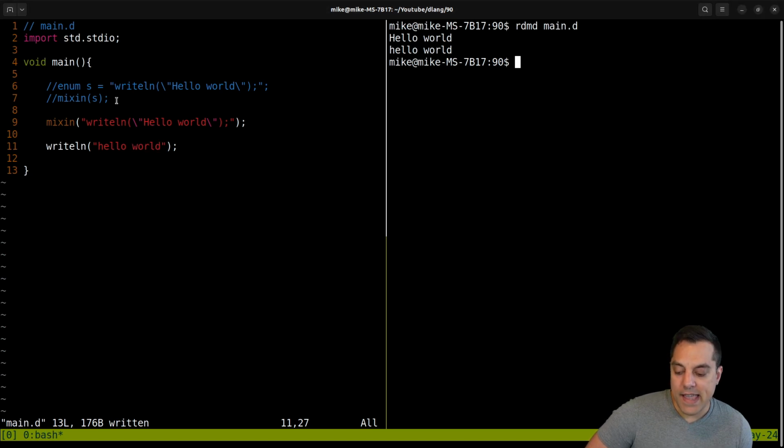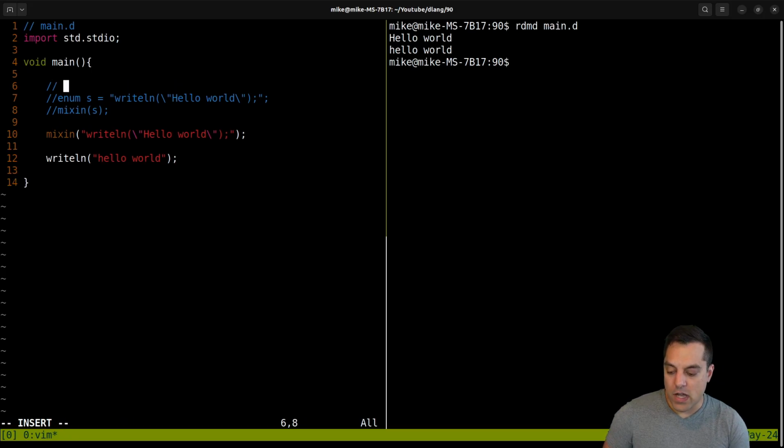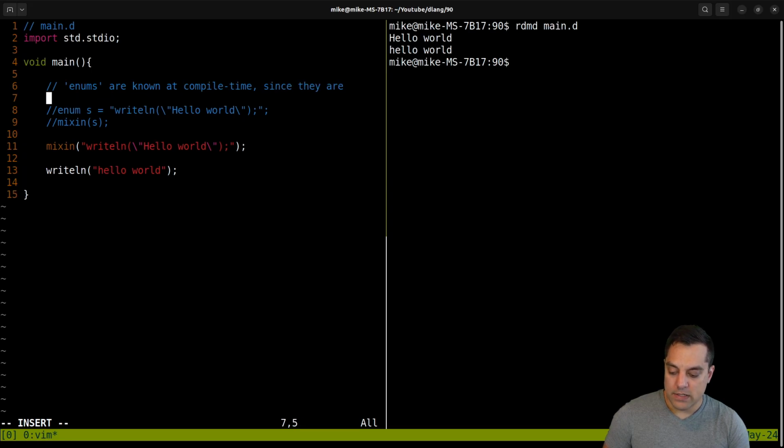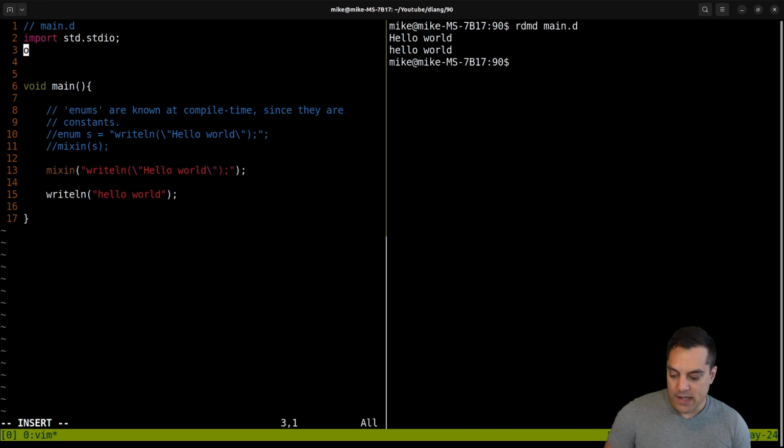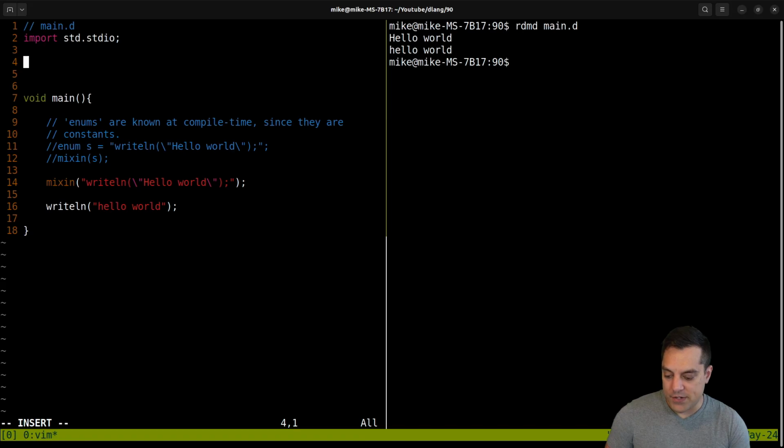The advantage is, and I'll give a comment here, enums are known at compile time, since they are constants. Well, I could actually generate this. I could write a function that gives me back this enum here. So let's do something of this nature.